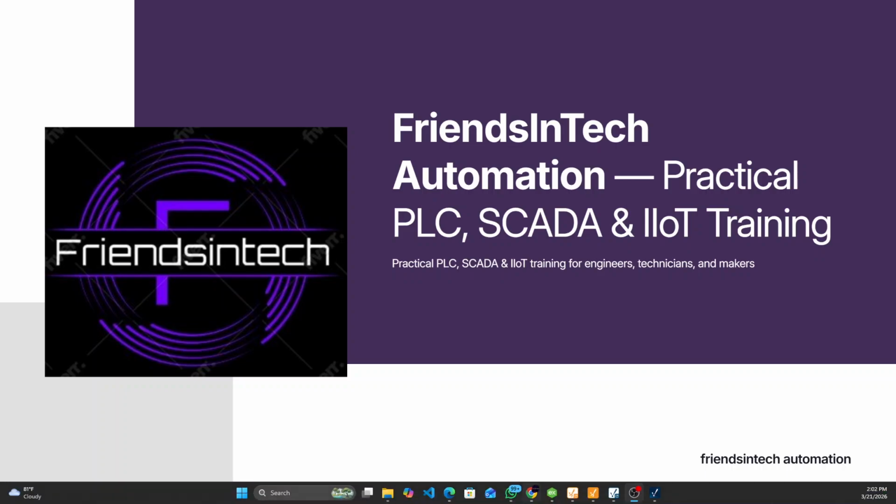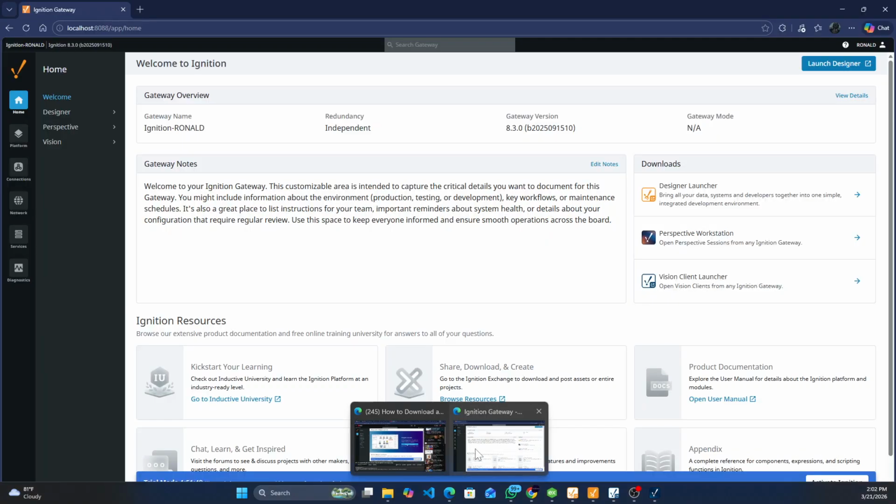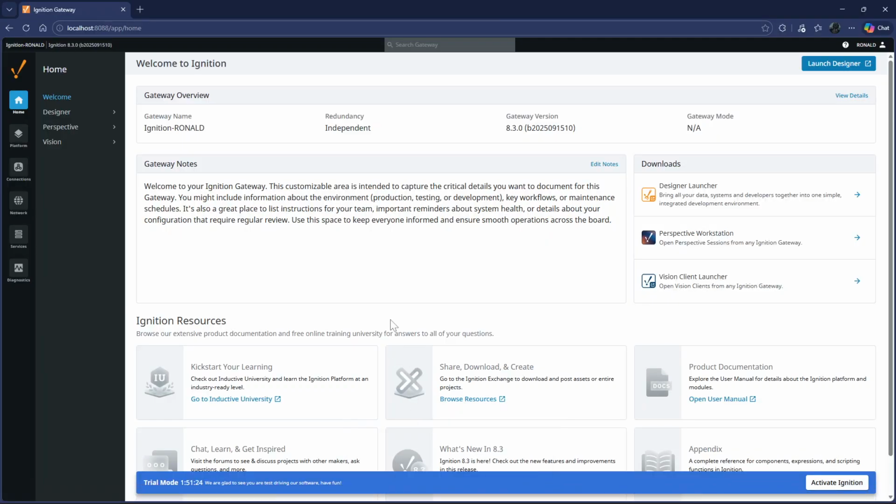Now, in this tutorial, we want to talk about Ignition, and we are starting a new series on how to develop your SCADA system, your SCADA screens, using Ignition software from Inductive Automation. So this is just the start of a series.